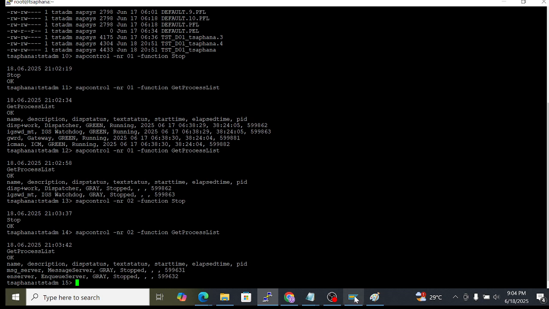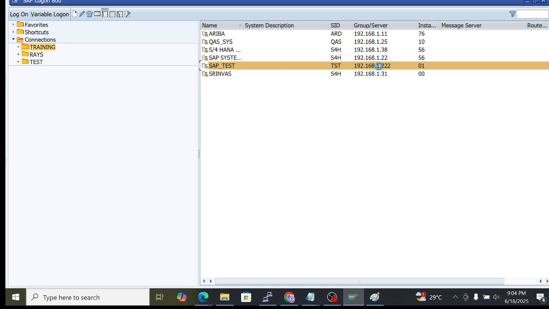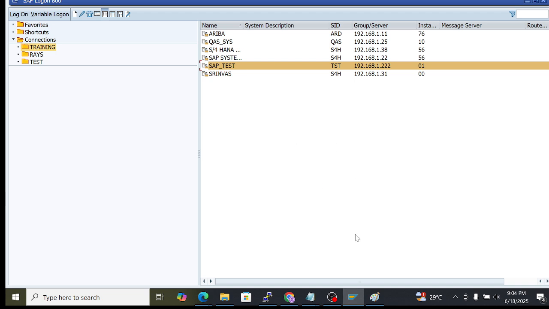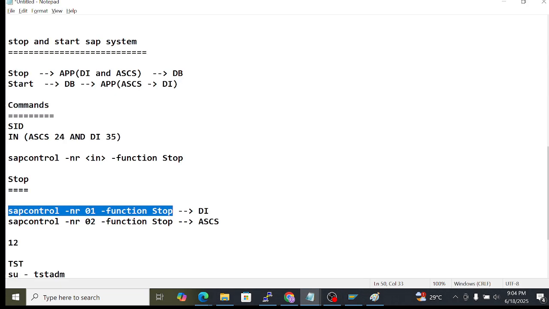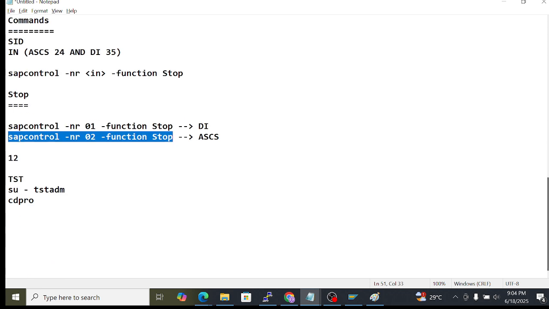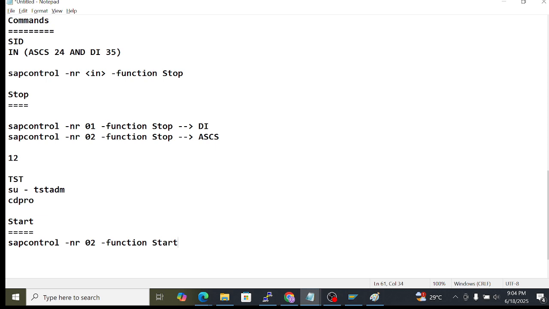Okay, now the SAP system is stopped. It will not connect. Now I want to start it. If I want to start, what is the process? First I have to start ASCS by using the start command. Next I have to start the instance by using the start command.